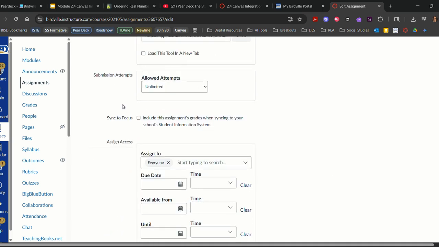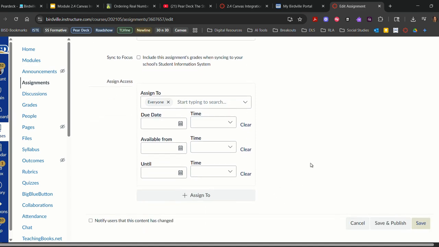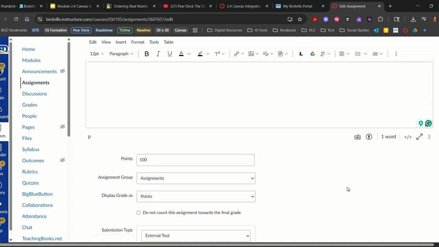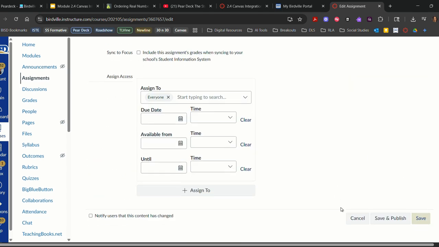All the other things, such as how many times they can submit, adding the assignment to sync to focus, or adding due dates, are all your preference. So once we have those things in here, we can select Save and Publish.